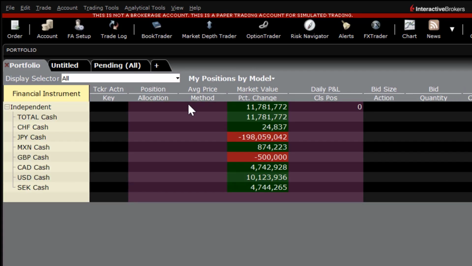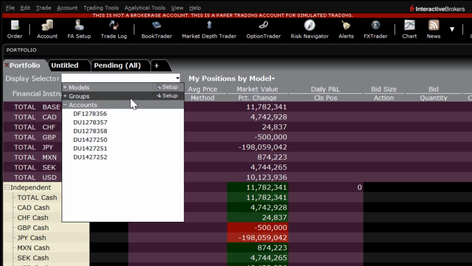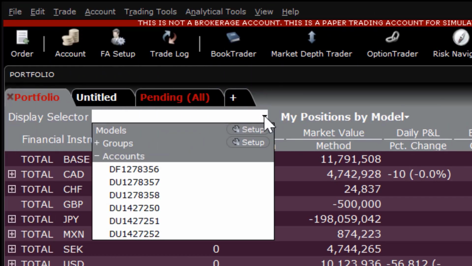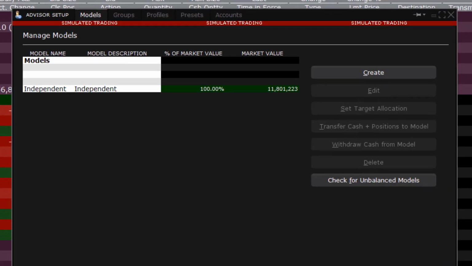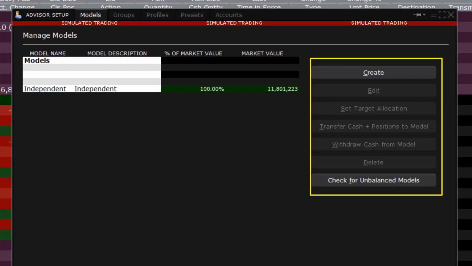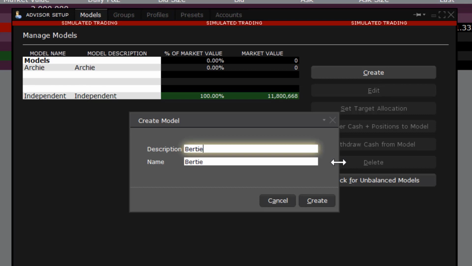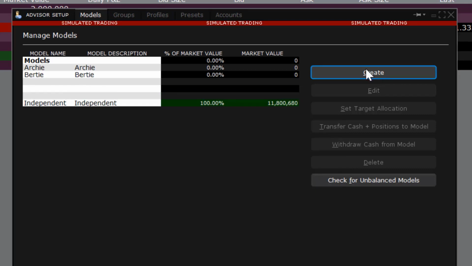Access the display selector to view models, groups and accounts. Next to models, click on the Setup icon. You will notice under the Create Model button to the right, several buttons are grayed out until we have created a model and selected it in order to set allocations or transfer cash and positions. Click Create Model and name your model. Note that the model code, which is used for reporting purposes, cannot be changed, although the model name may be.